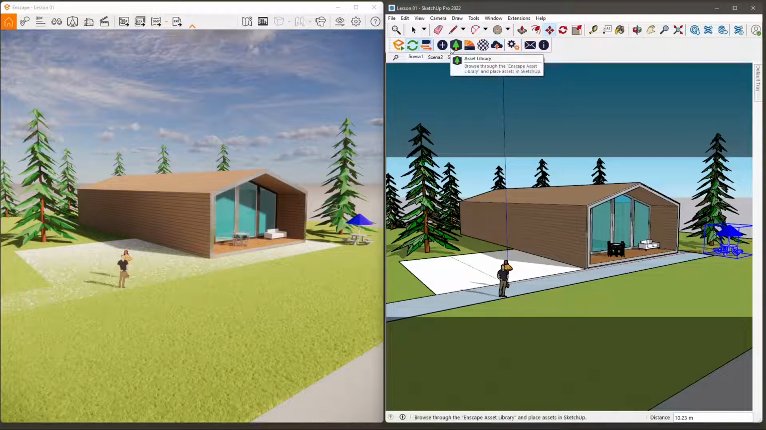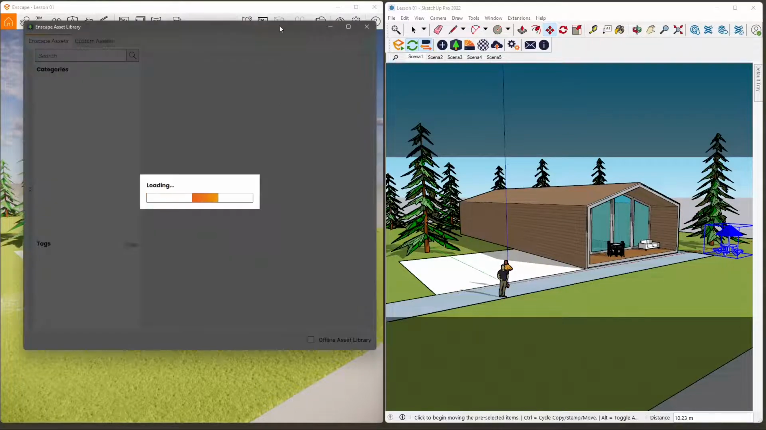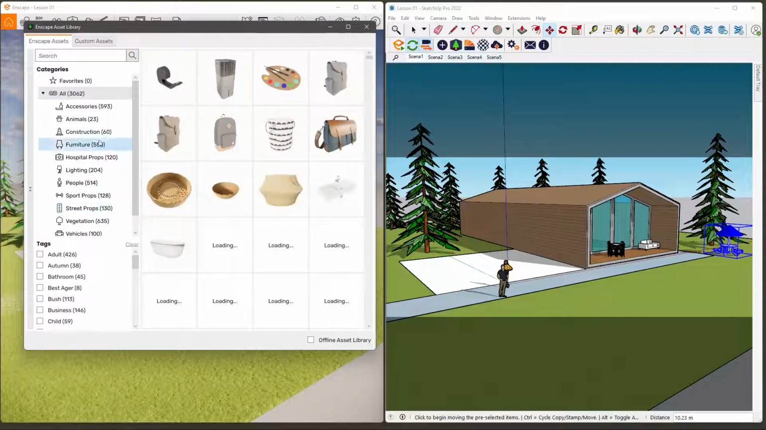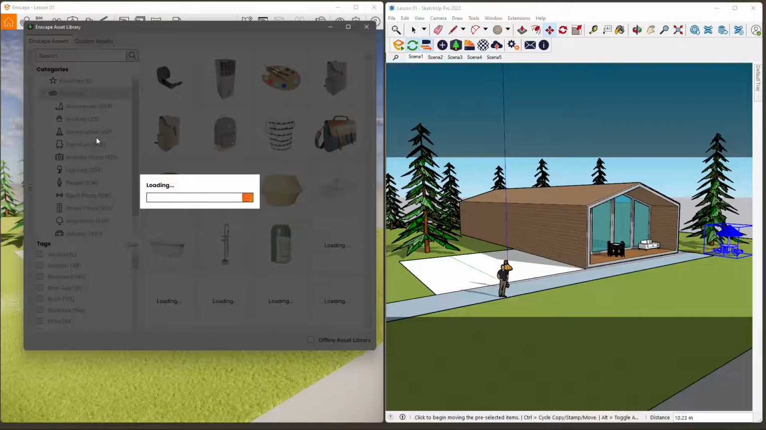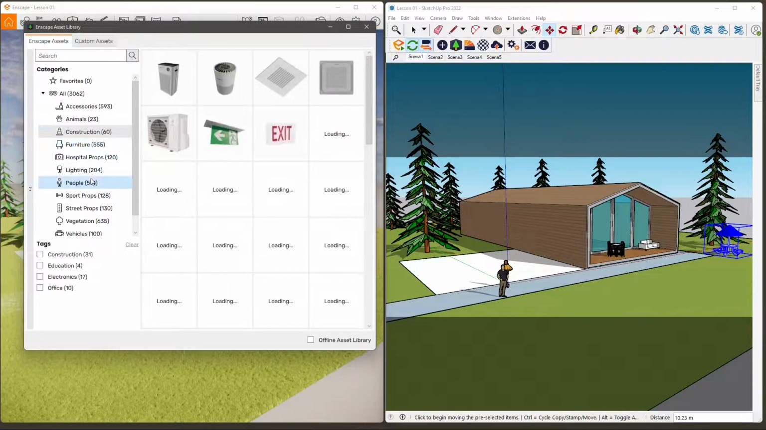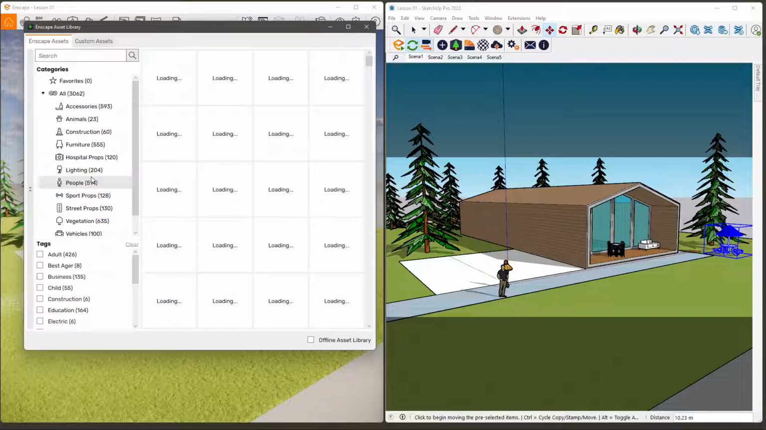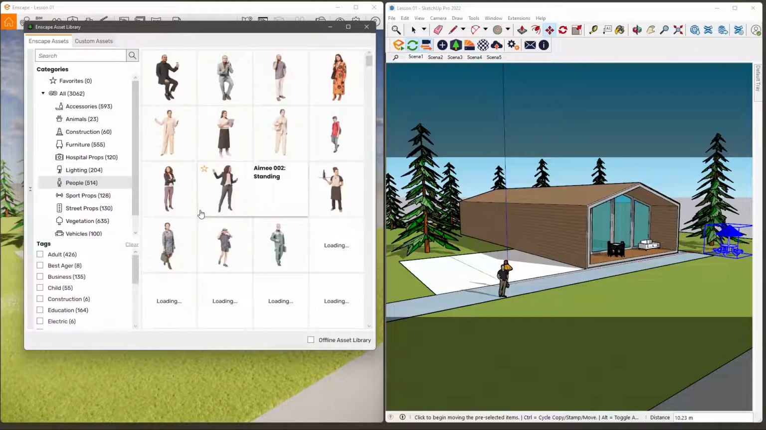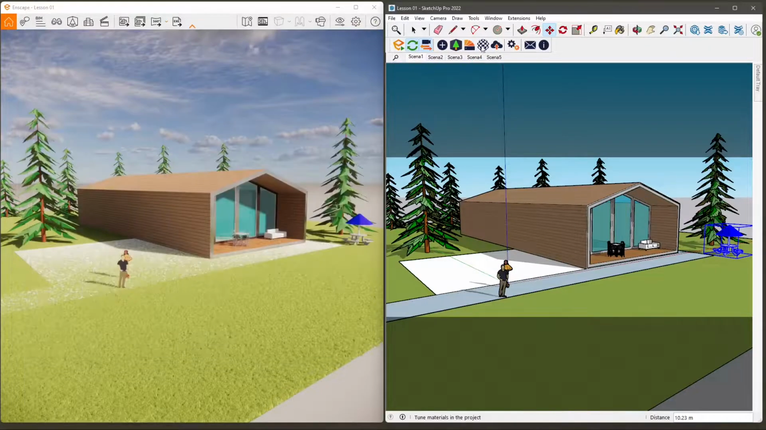And then you have libraries. So these are from ENSCAPE, but they are not already in ENSCAPE. These are just thumbnails, and this is loading up from the web, so you need to have an internet connection, and then you can bring in your scene all of these assets that are gonna improve, enrich your render. They're gonna make it more realistic with more details.